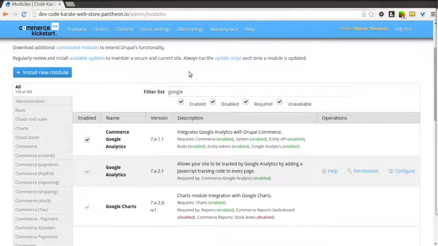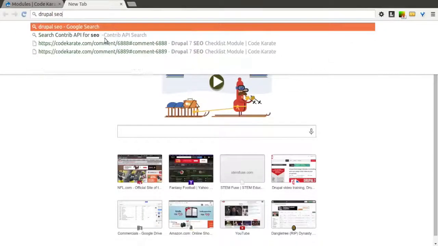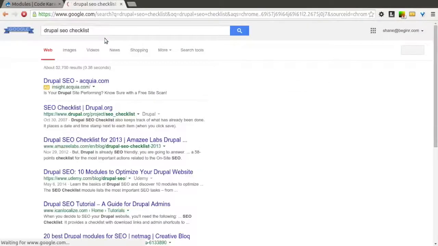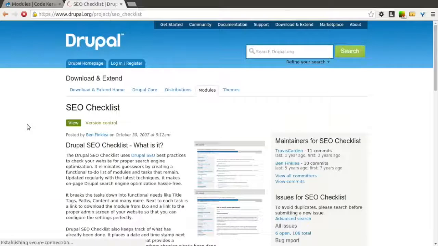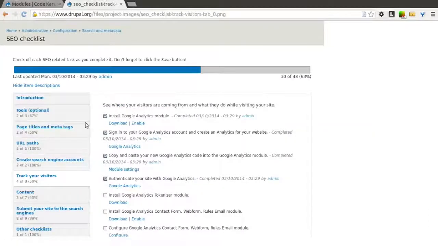Now, while this course is definitely not a course in search engine optimization, it's always good to be aware of what it is and do the little things, at least in the beginning, to get your site noticed. So one tool that we can use to at least give us an idea of what is required is a module called SEO Checklist. This module doesn't actually do anything, but it gives you what it says, a checklist of things you should do when getting your site SEO optimized.